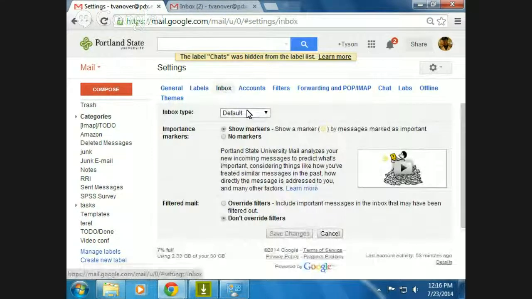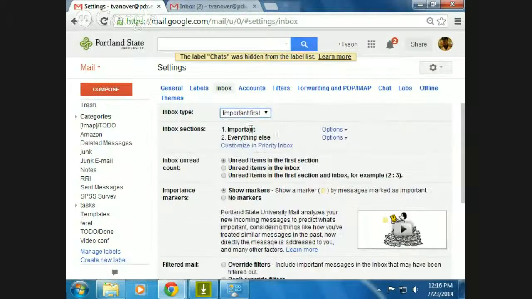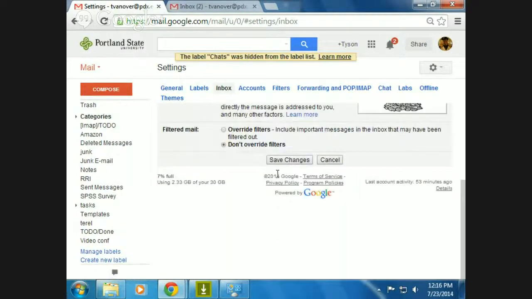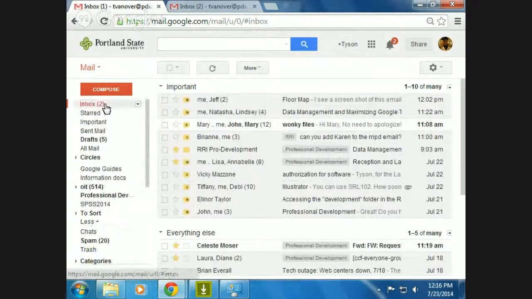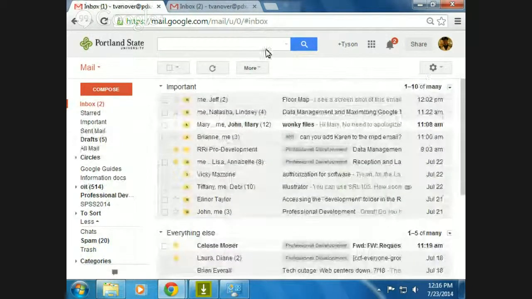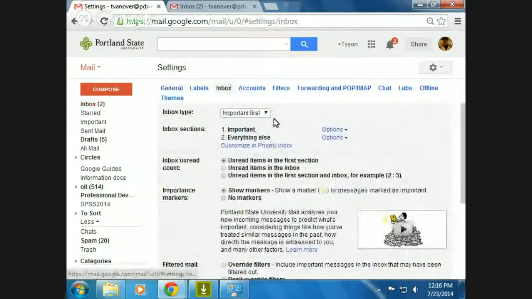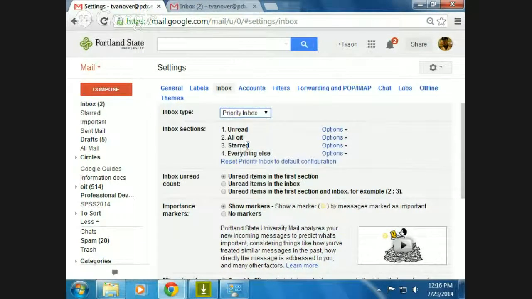Inbox, you've got a couple of different inboxes. You've got the default inbox. You've got the important first inbox, which uses the little importance markers. Let's go ahead and save changes. So now you notice you've got the important section, the everything else section. Settings, inbox. You can do the unread first, which again just puts the stuff you haven't read, everything else down below, starred first, or priority inbox, which lets you customize up to 4 different sections.